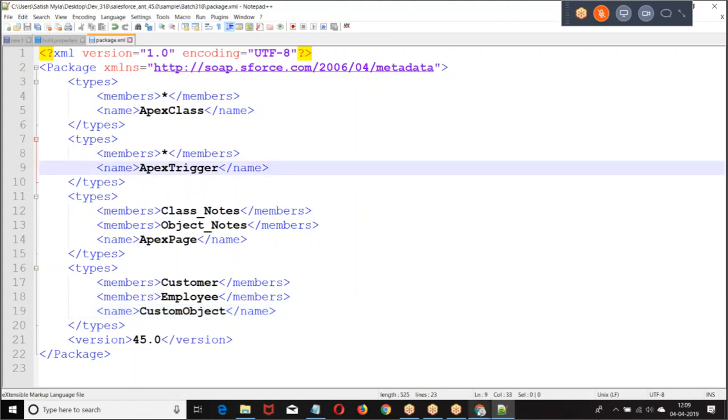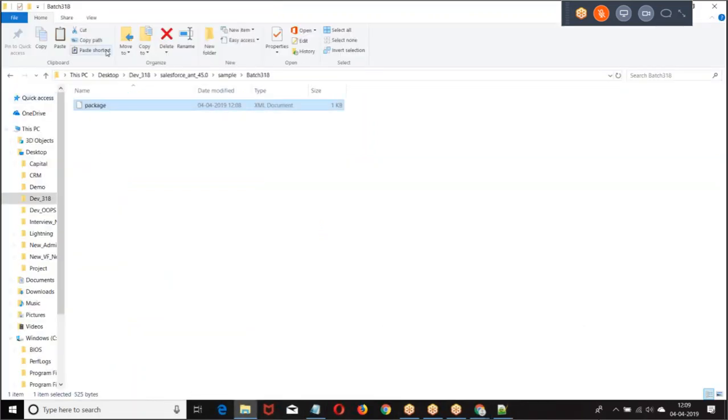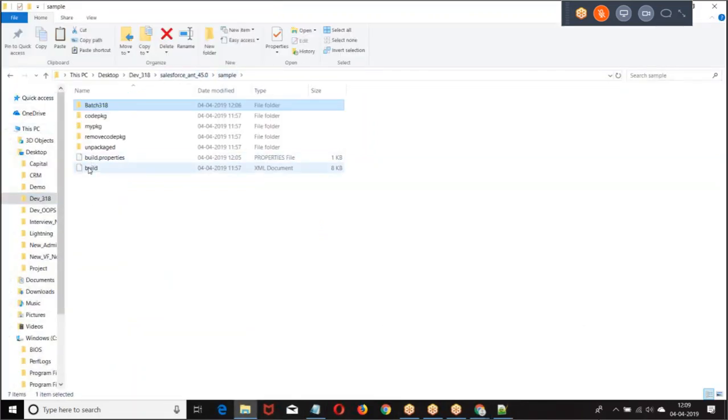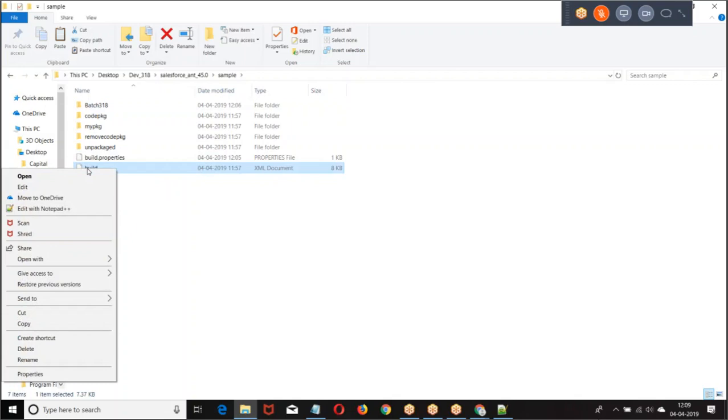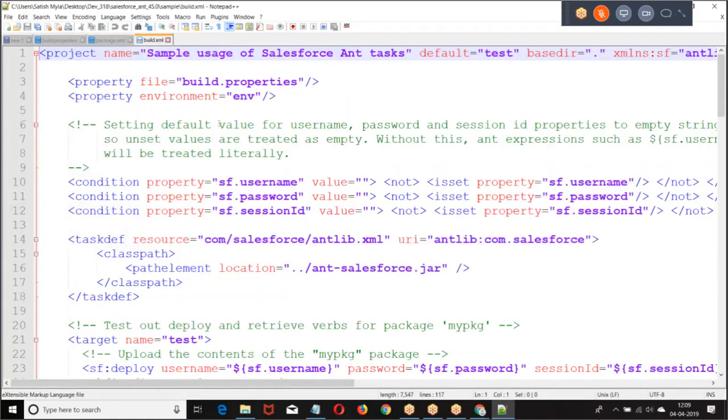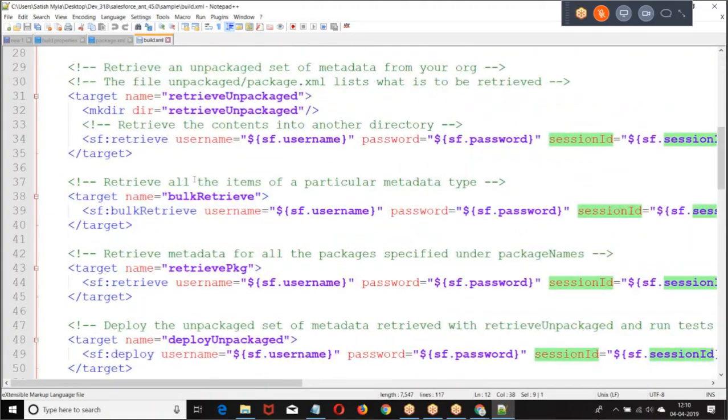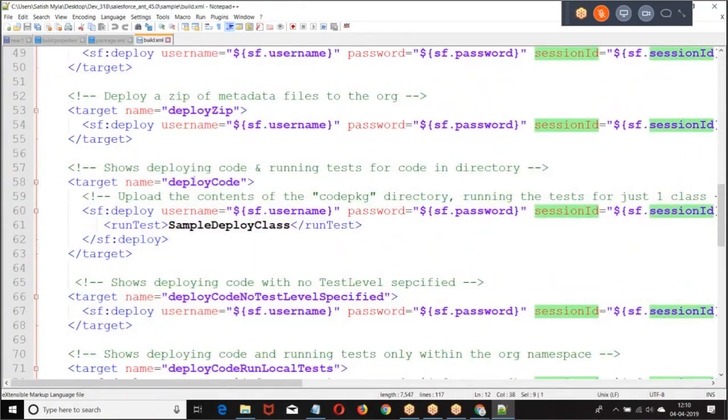Then what are you supposed to do? We need to establish a connection between properties and package.xml. So what should I do? In the build, what we are doing is including the properties file, so that we know which environment we are connecting to. Username and password are given. With the help of that, we know which environment we are connecting to. Then we want to retrieve the code.